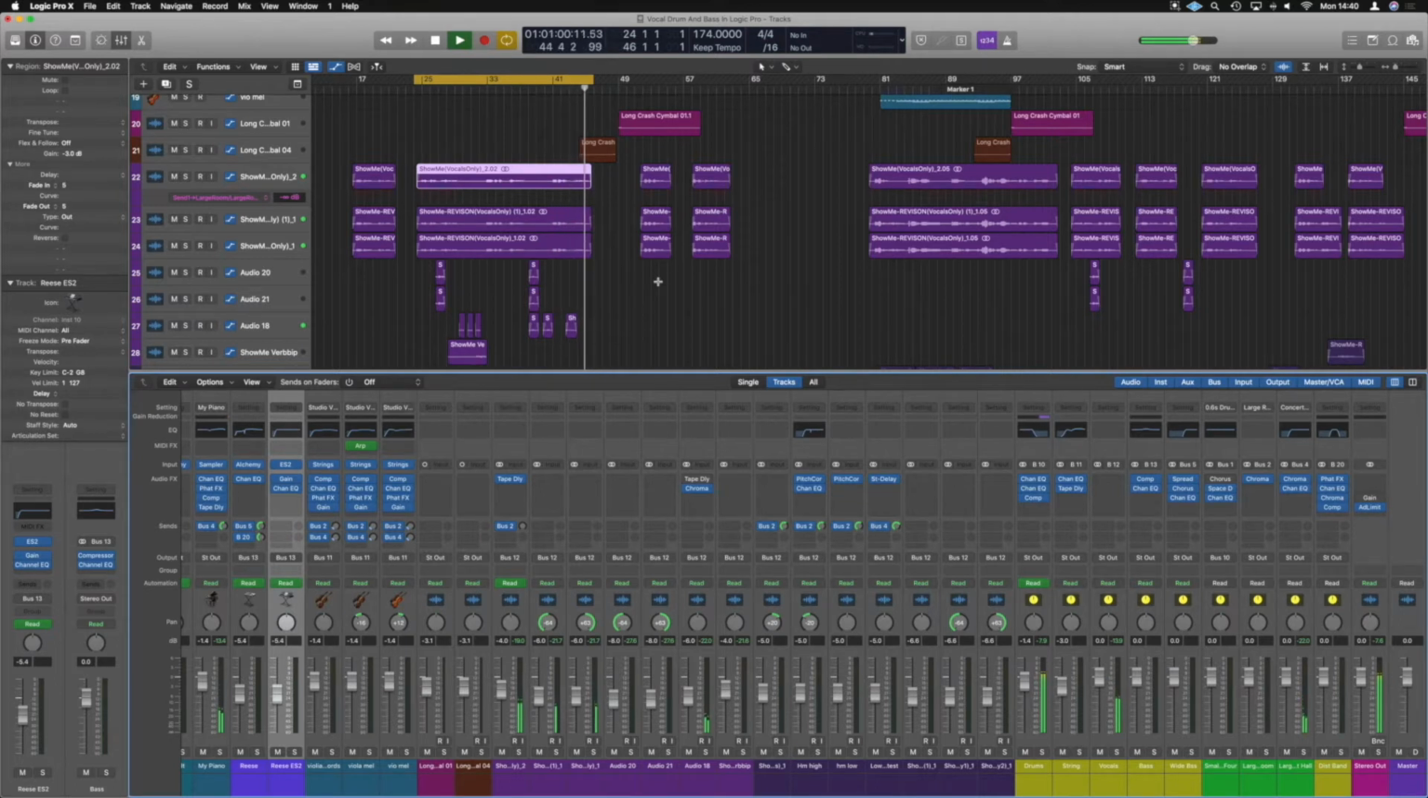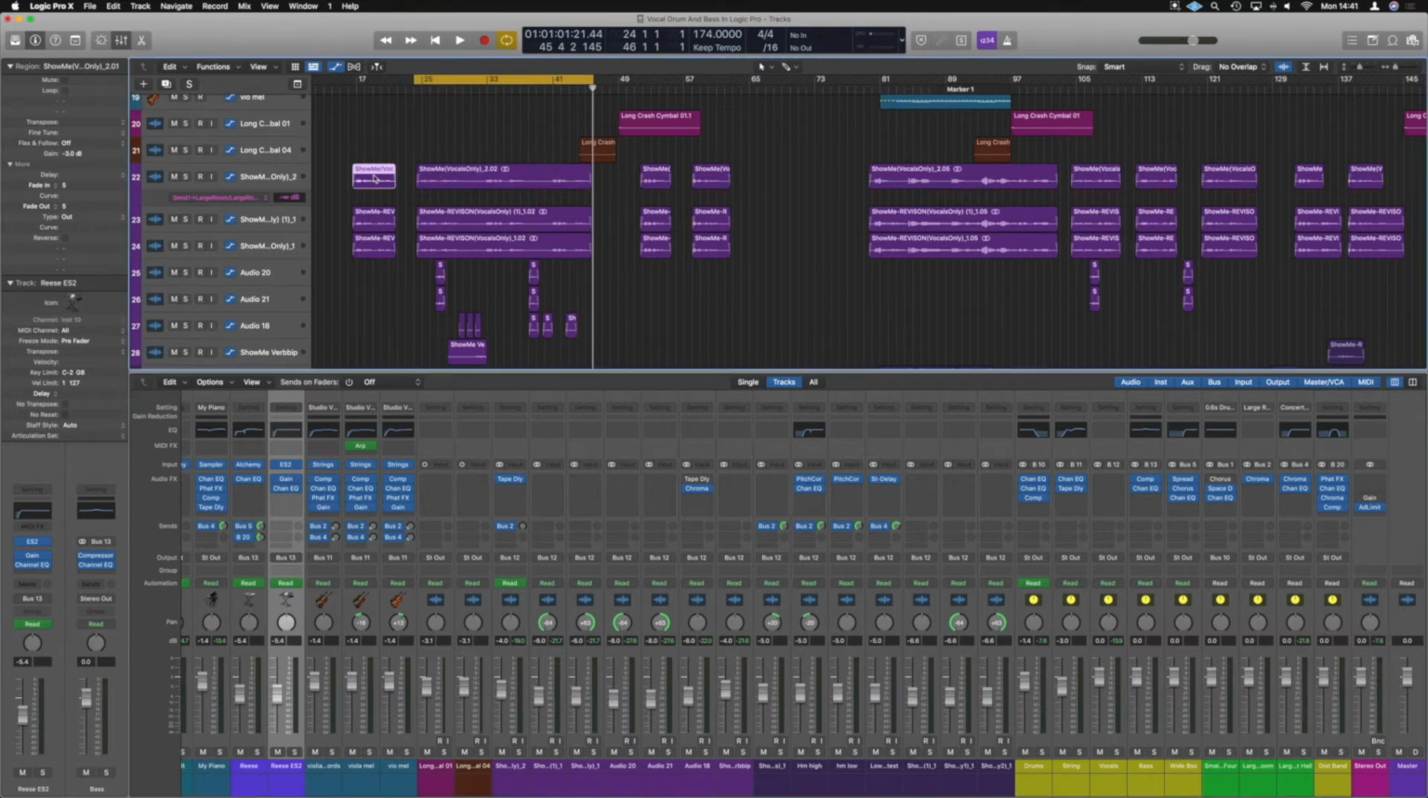So there's nothing like glaringly standing out. Balance is good, even on the other sections we've got right at the start as well.